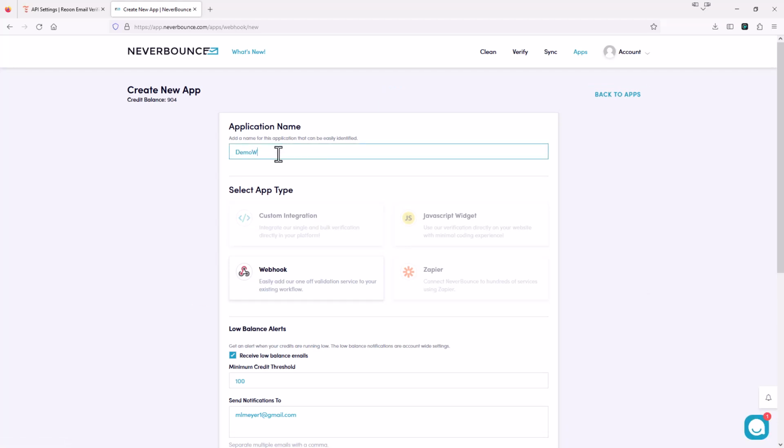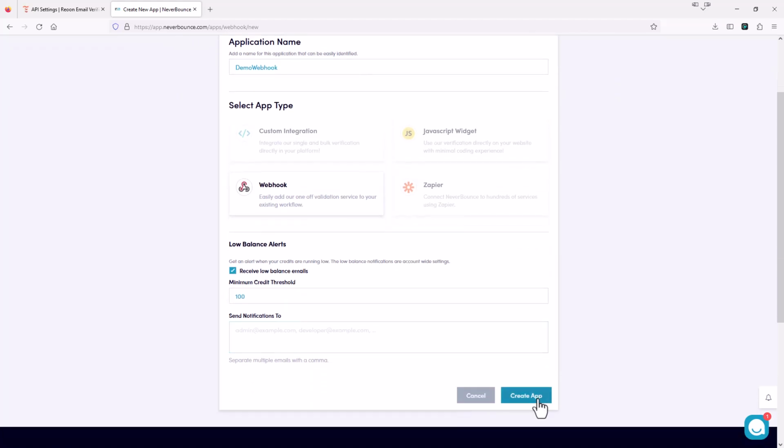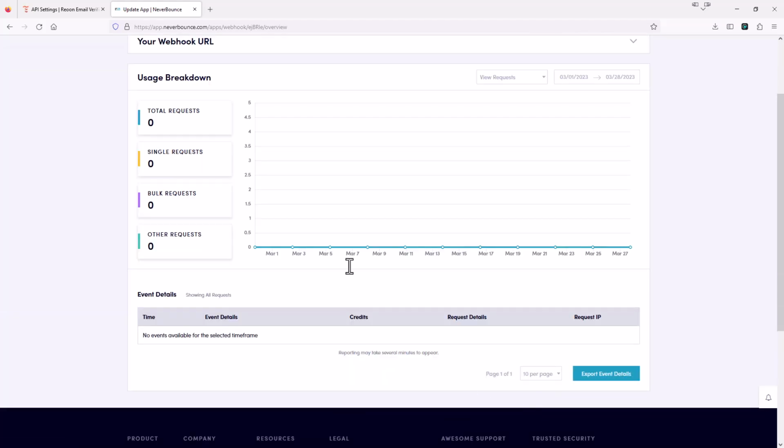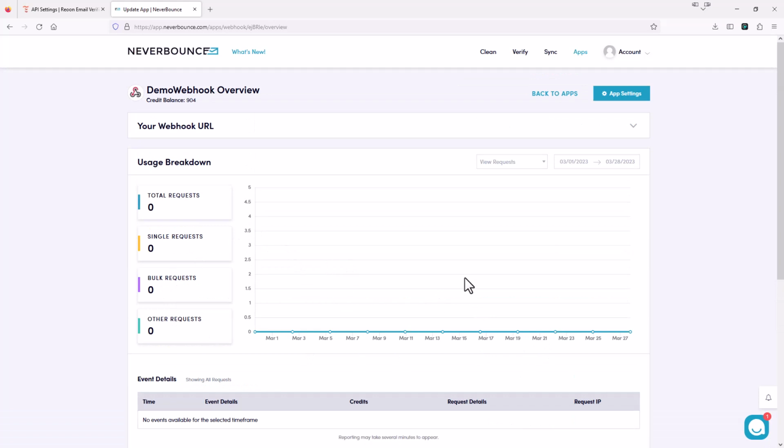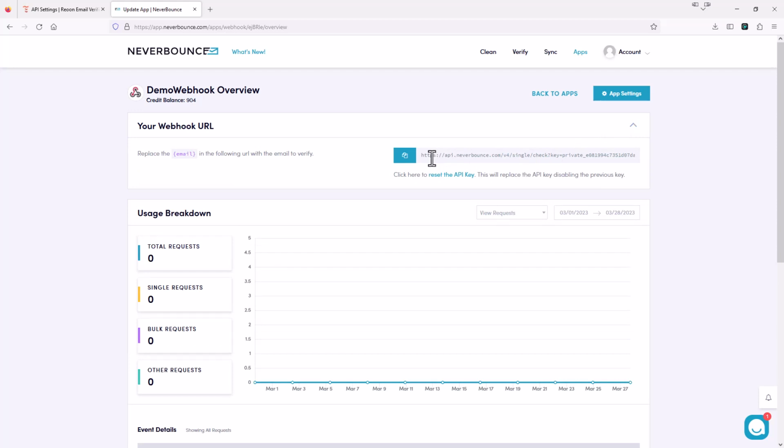we call it demo webhook. And then down here, we could have low balance alerts if we're starting to use too many of our credits. Let's just continue, and we'll just say create app. And then it gives us this dashboard. Nothing's been processed through it yet, of course. But up here, if I select this down arrow, it gives us a webhook. This is the exact same kind of thing that we just passed. As you can see, it has this key, this private key. And then at the end of this, it also has the email equals. And you replace that the exact same way that we just did in like Zapier, for example, and the Reoon example.